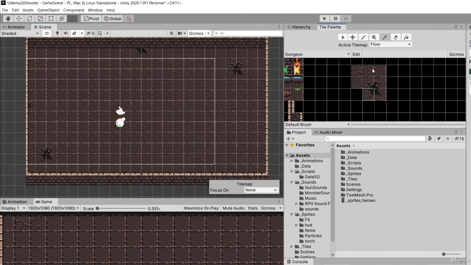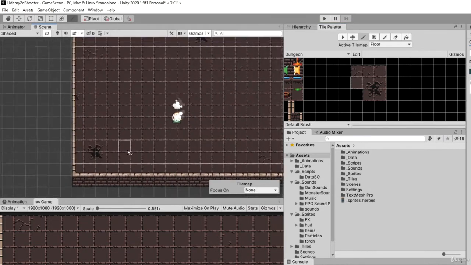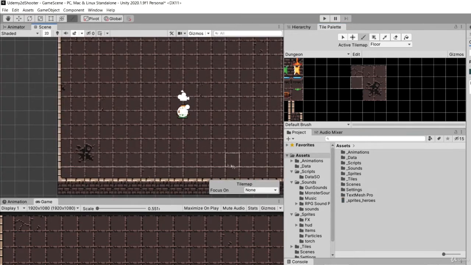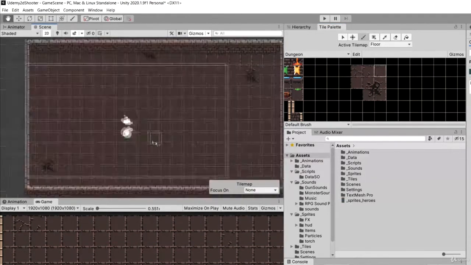Okay, this looks pretty decent. I think we have too much of those, so we can place a whole floor cell here, and now we are able to add one of those cracks, and that looks pretty good.